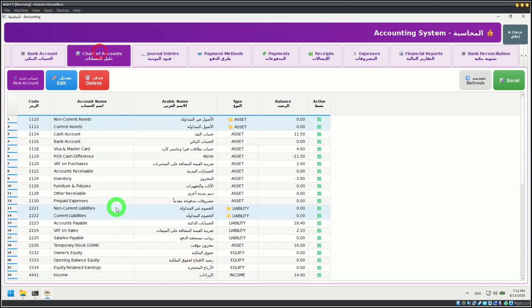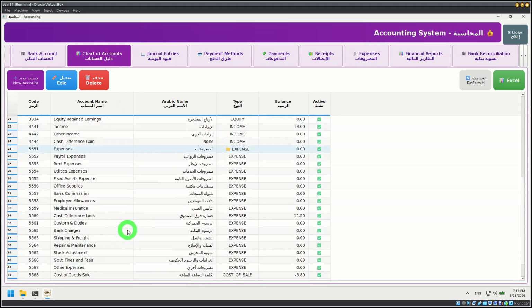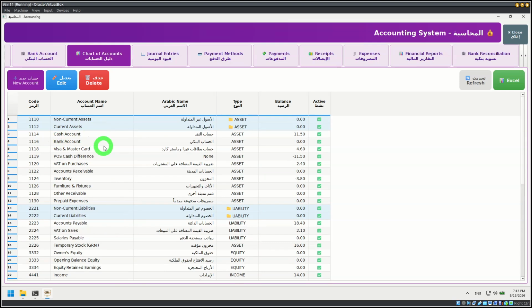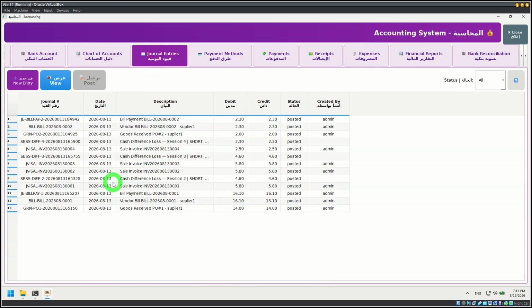Here is our chart of accounts. So this is double entry accounting system complete. We have chart of accounts. These are the journals where we back transactions. So every transaction is going to create the journals.